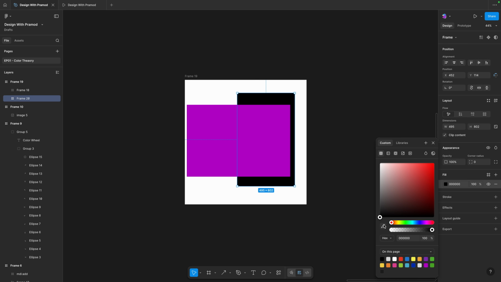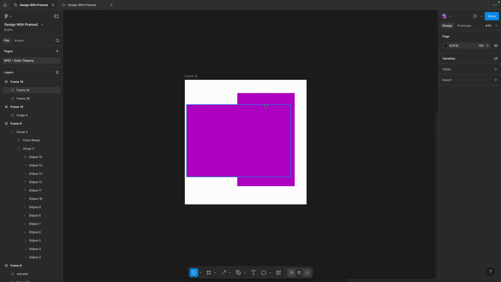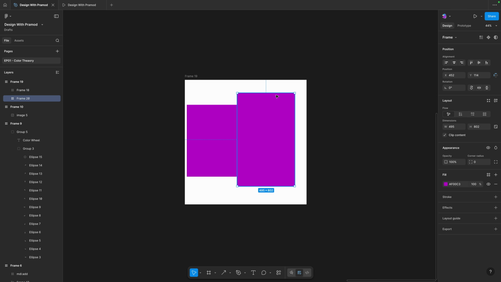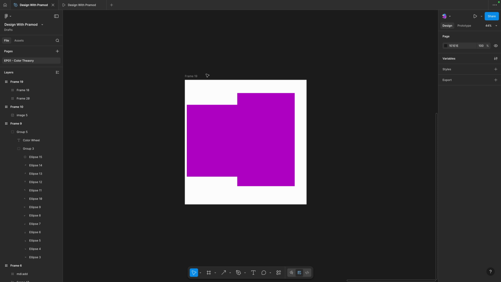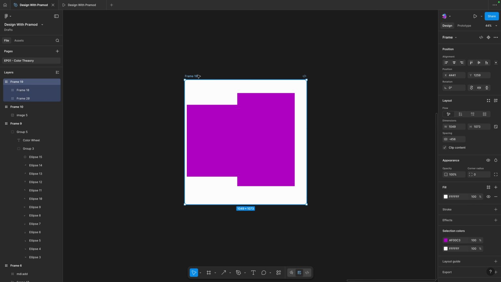This is like an eyedropper tool. All right, and I'll just go and select this one, and if you guys can see that, right, that color got reflected on this black color shape. All right, and this is how we actually use that eyedropper tool.